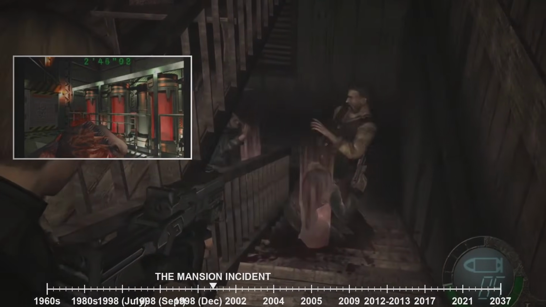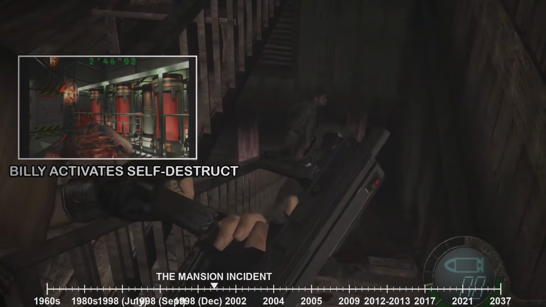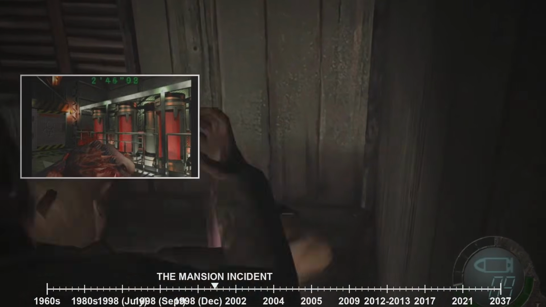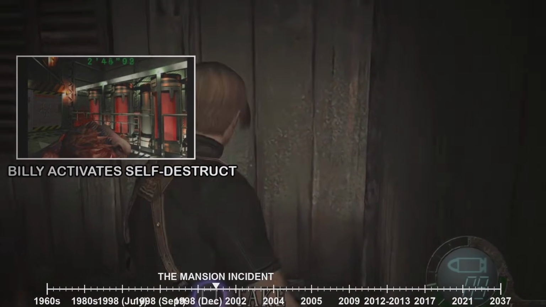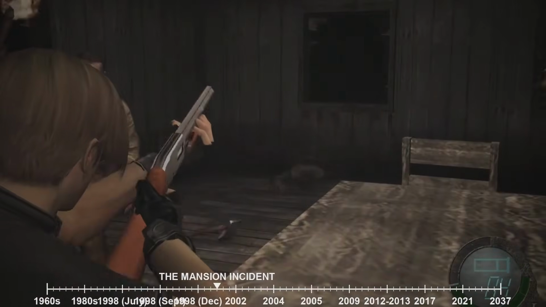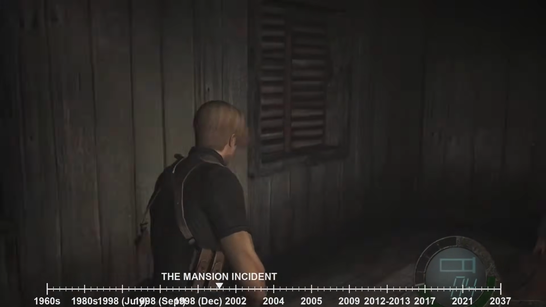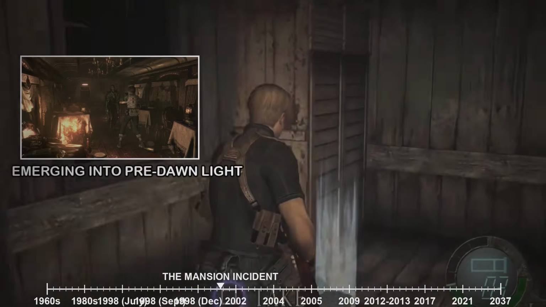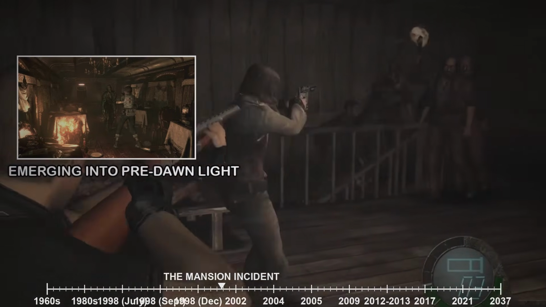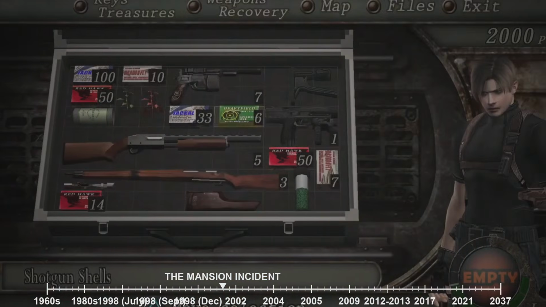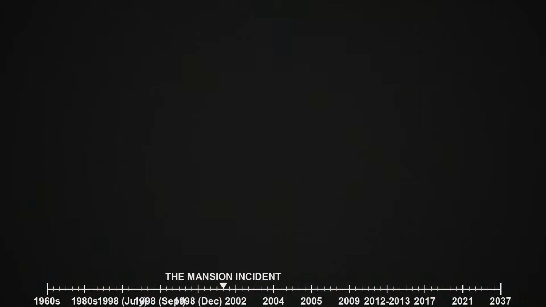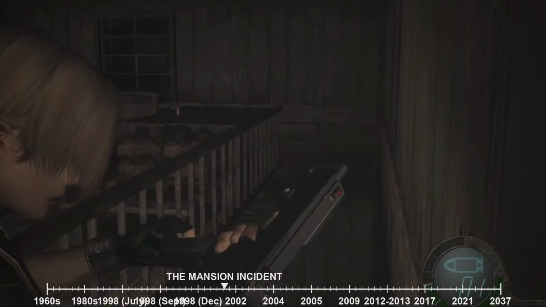Billy, seizing the opportunity, used the facility's self-destruct system, a failsafe that Umbrella had installed in all its research facilities to prevent evidence from falling into the wrong hands. As explosions rocked the training school and fire spread through the complex, Rebecca and Billy made their escape. They emerged into the pre-dawn light of July 24th, exhausted, injured, but alive. Behind them, the Umbrella Executive Training School collapsed in on itself, burying Marcus's research and the evidence of his revenge.